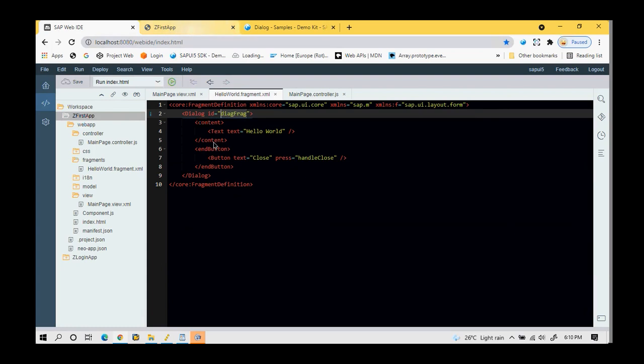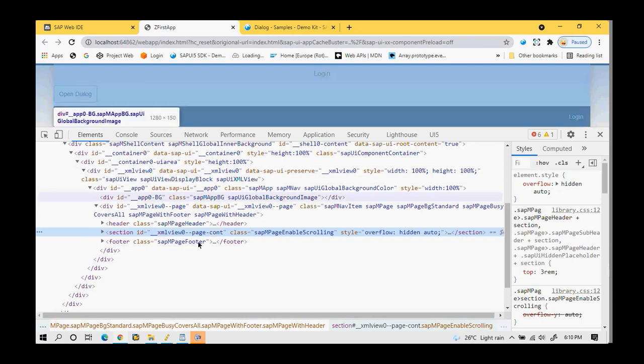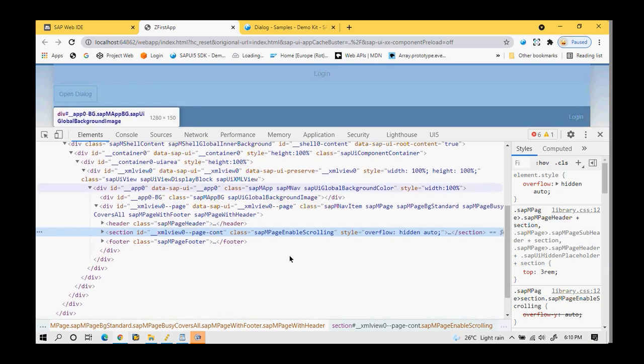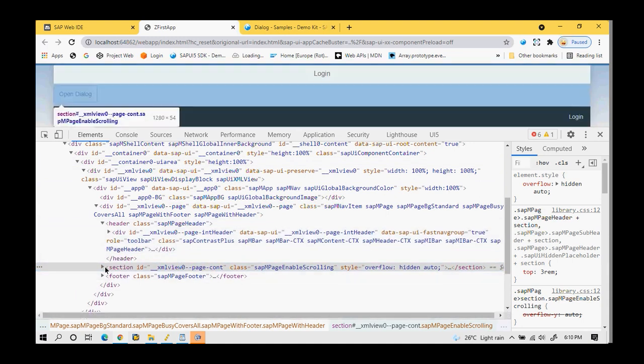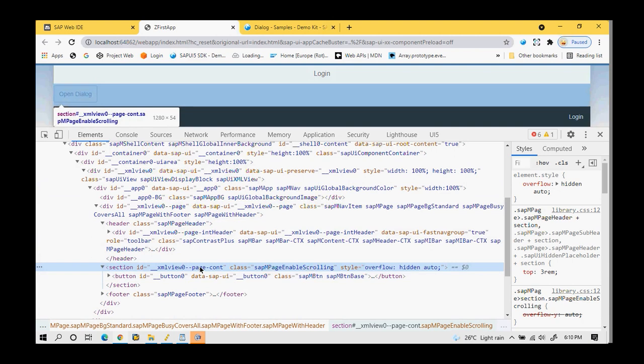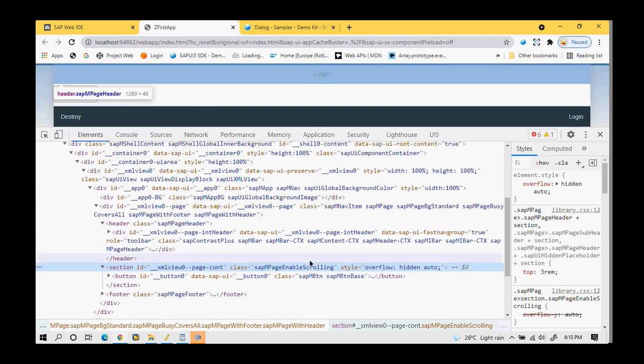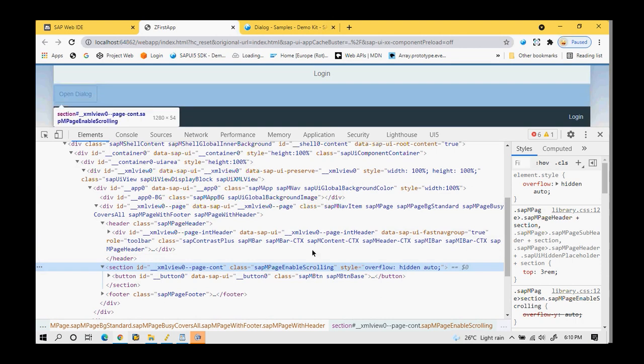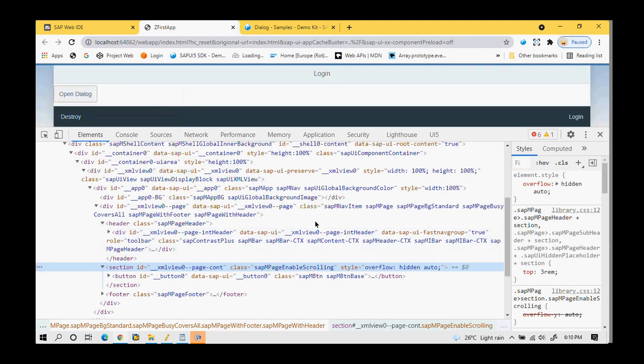Why? What was the reason behind it? Why is it not available in the elements console? As you said, it is on top of the view, right? Mahesh, so you said it is on top of the view, right? Yeah, okay. We are calling the dialog from the controller.